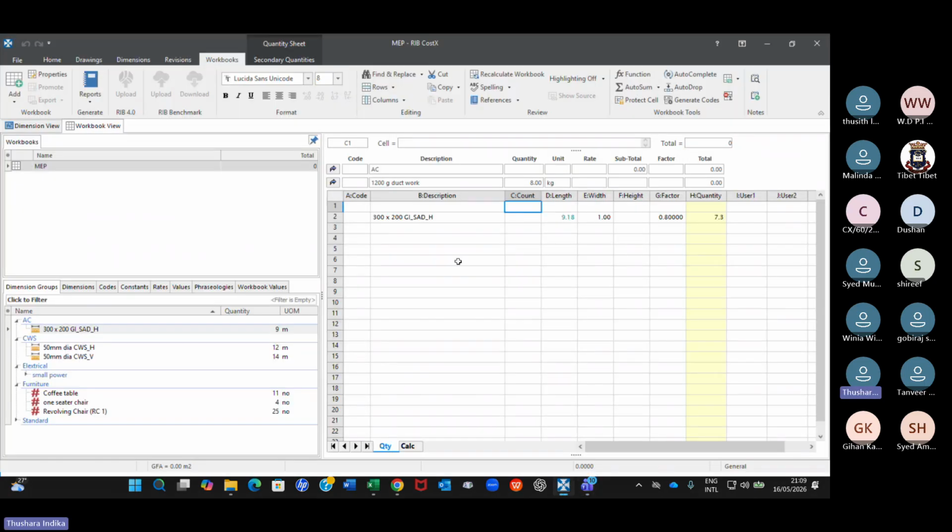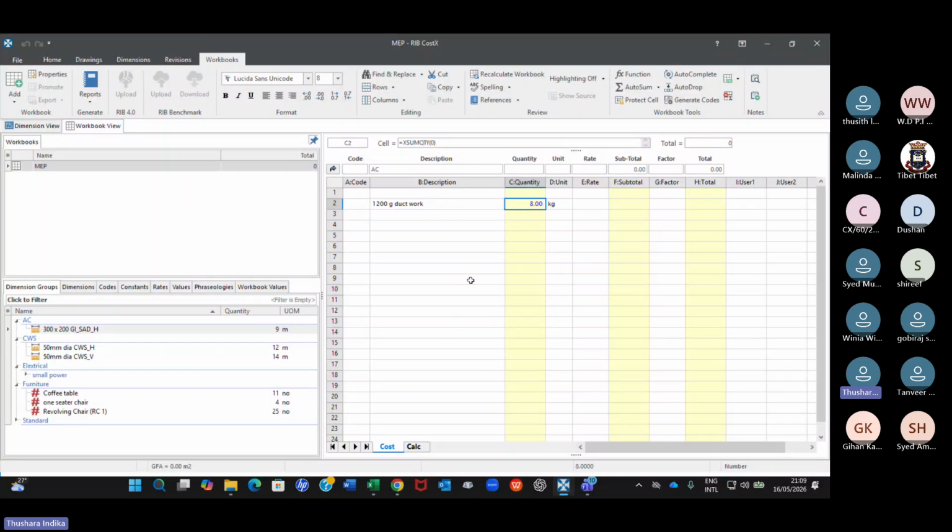Has everyone got the 8 kilograms of ductwork? Of course, you have a neat BOQ. I have just typed one item, that's all. You will have a neat BOQ. You can copy and paste a BOQ from Excel to the workbook like what we did in civil work.